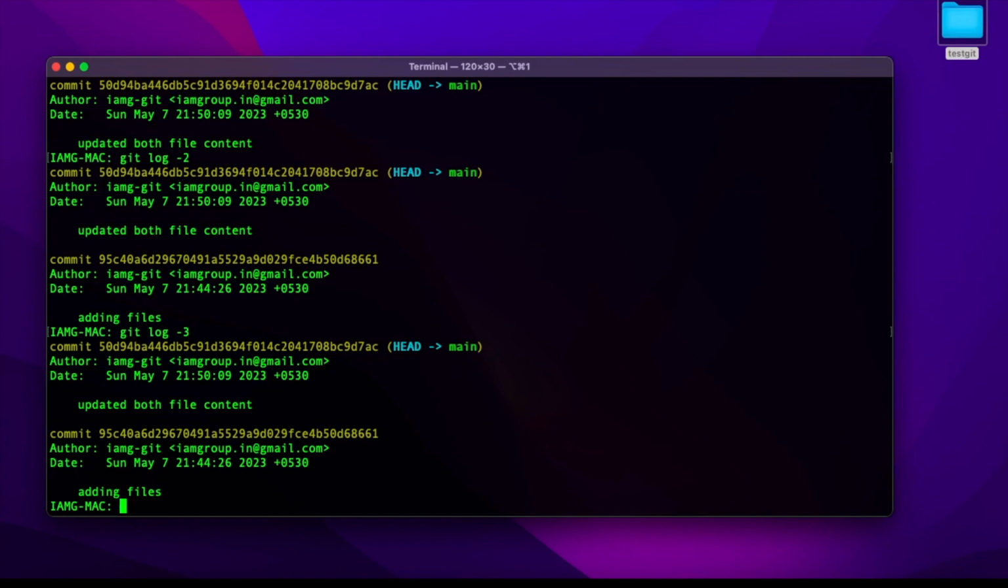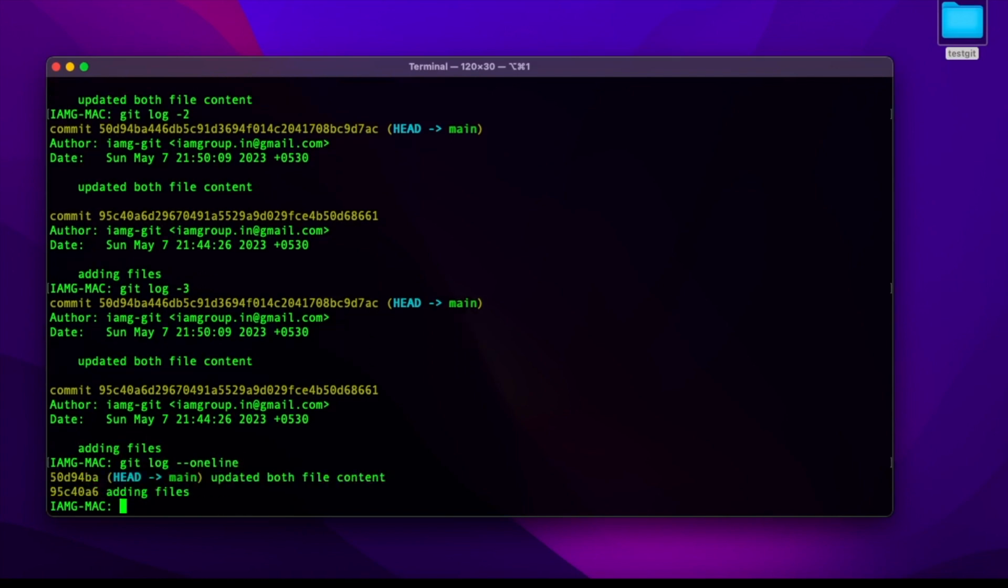There is also another command, git log with the one-line option, right? If you type --oneline, it is going to show the 7-digit hex code of that commit and the commit message. So only this is going to show, not the author and the time and all, right?